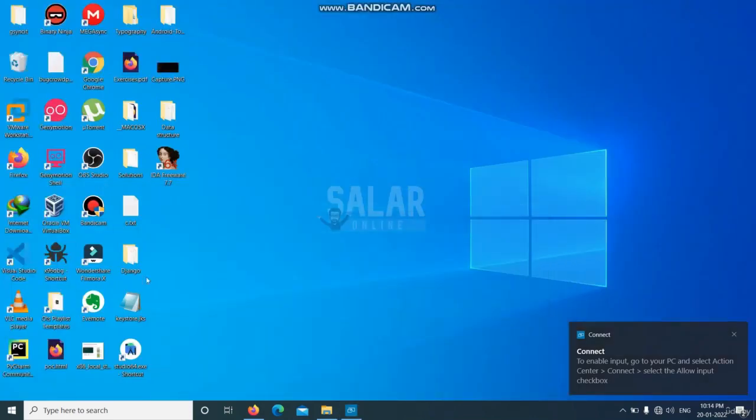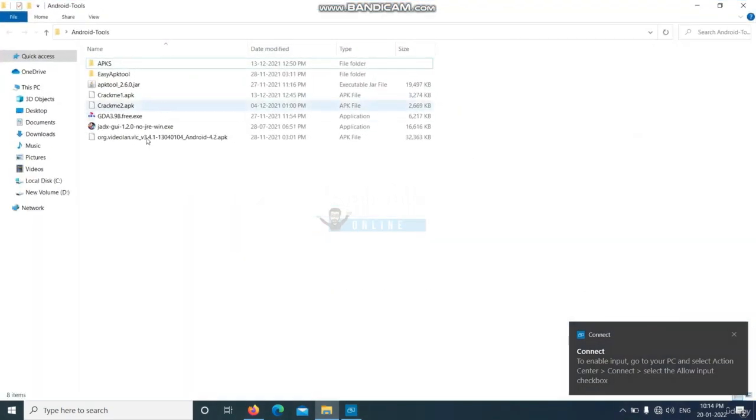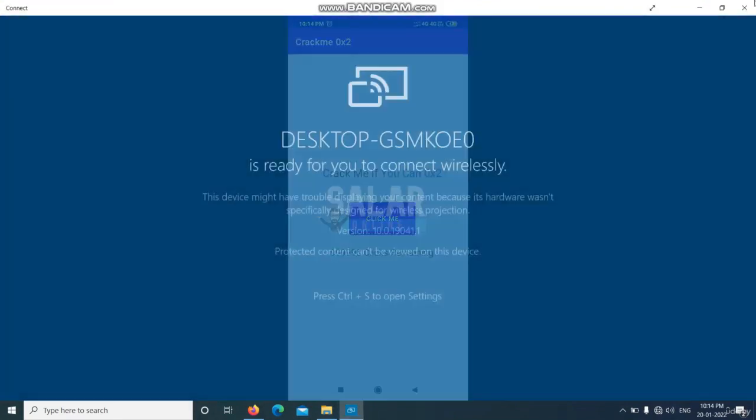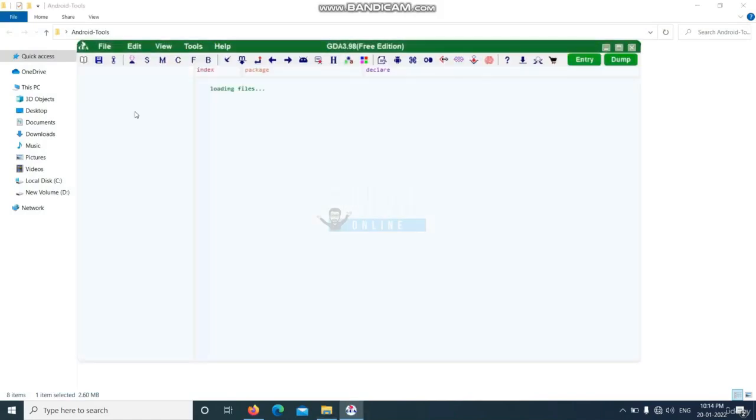So let's look at the application now. I will minimize this and go to my Android folder. This is the APK, which will be provided in the resource section, crackme 2. Let me first close this once again, and drag and drop this to GDA, and we can check for any hard-coded things.